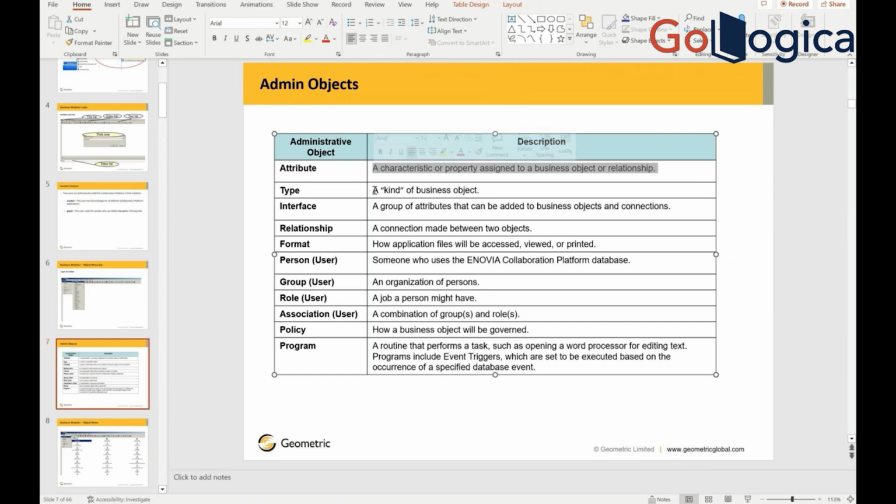For example, we have a part, we have a document. It's a kind of business object, so it's a type. The interface concept is a little bit different here. The interface is nothing but a group of attributes that can be added to a business object or a connection. For now, just remember that. Whenever you create an object out of some type, it will get only the attributes which are available for that type. Only those properties will be available.